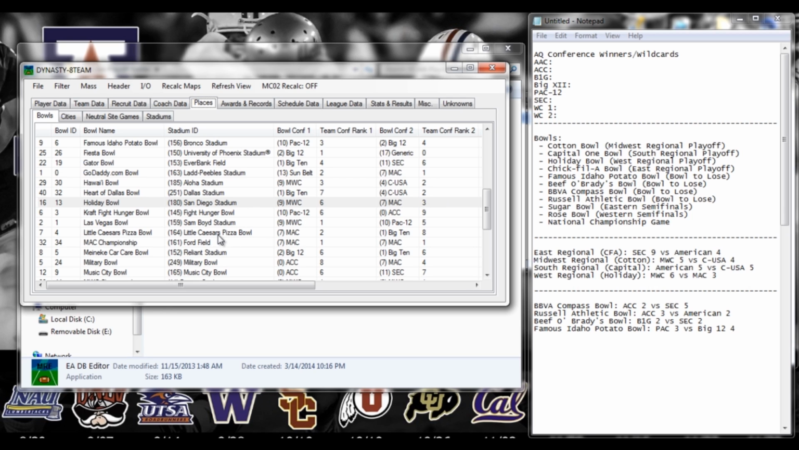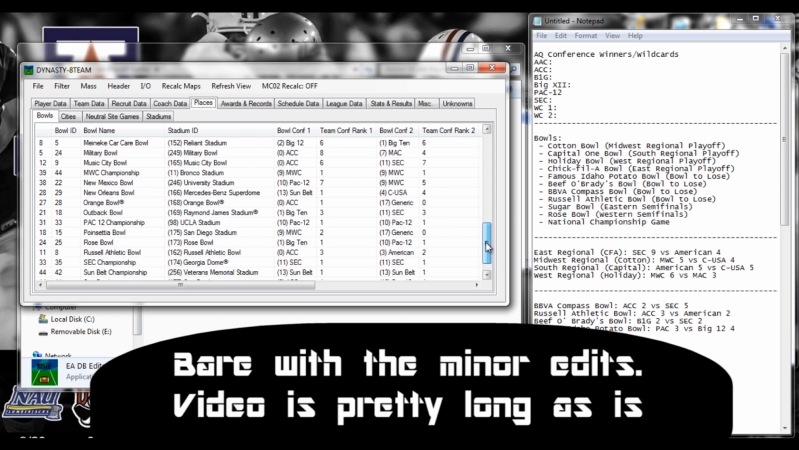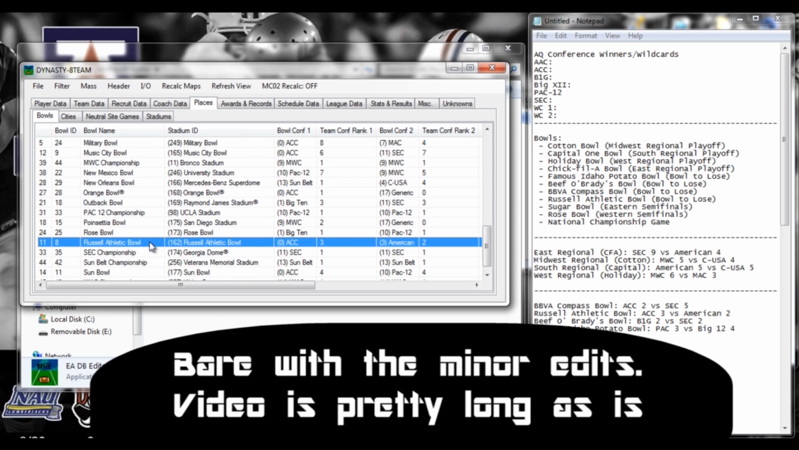Now our final thing that we have to edit, I think, is the Russell Athletic Bowl. Is it Russell Athletic or Russell Athletics? Not just a Russell Athletic. So we're going to change this. Oh, this is already set. Maybe this isn't one that I already had to edit.